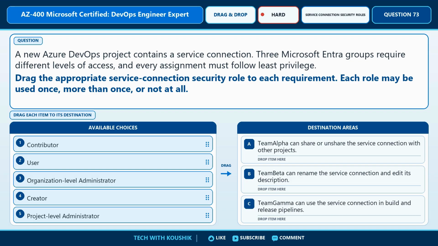Destination A. Team Alpha can share or unshare the service connection with other projects. Destination B. Team Beta can rename the service connection and edit its description. Destination C. Team Gamma can use the service connection in build and release pipelines.